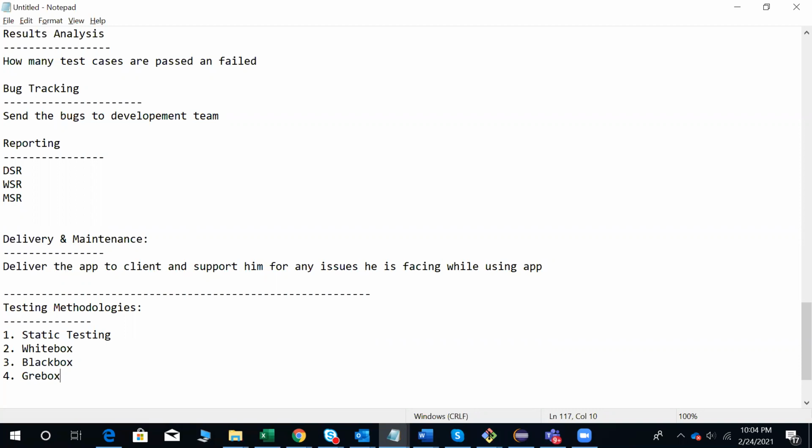So the first one is static testing, white box testing, black box testing, gray box testing. Static testing means, before you get the application from the development team, in the static testing you need to verify whether all your documentation is correct or not.